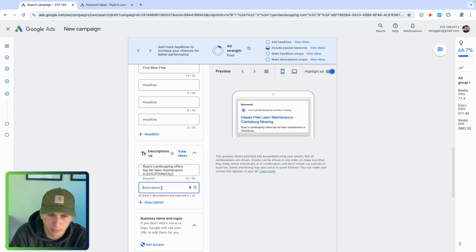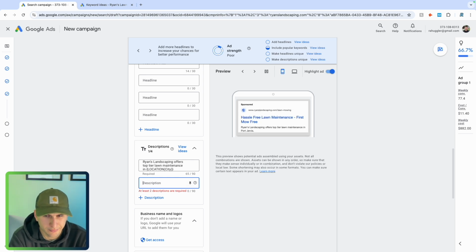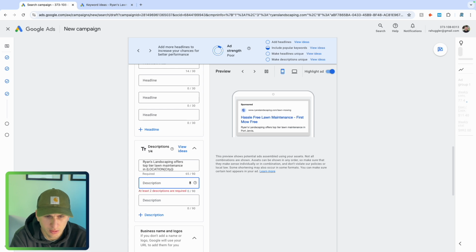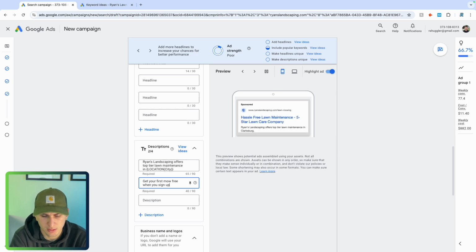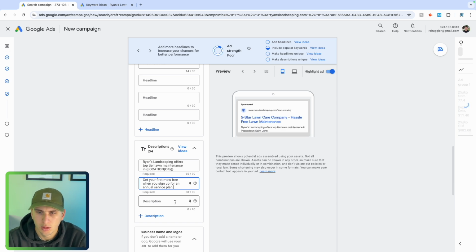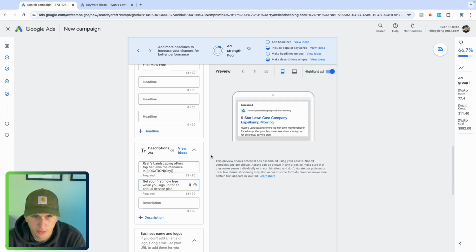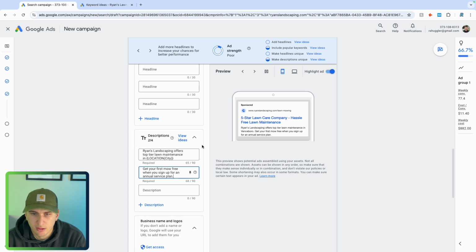See, and then we'll go down to second description, and we'll do: get your first mow free when you sign up for an annual service plan. There we go. So it kind of explains the whole first mow free thing. Get your first mow free when you sign up for an annual service plan. Great. I'm liking how this is looking.